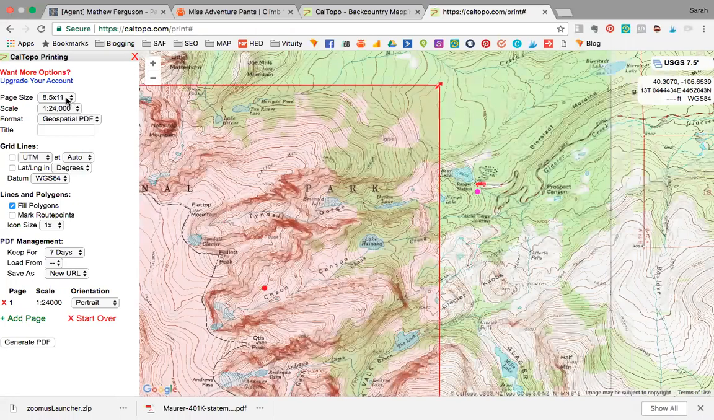And you're gonna change a couple of settings here. So you can set the page size for your printer. I would set the scale, if it's not already set, to 1 to 24,000. That's a very nice scale for working with topo maps. And it's kind of a standard scale. When it's set to that, 1 inch on your map equals about 2,000 feet. So it makes measuring distance really easy.